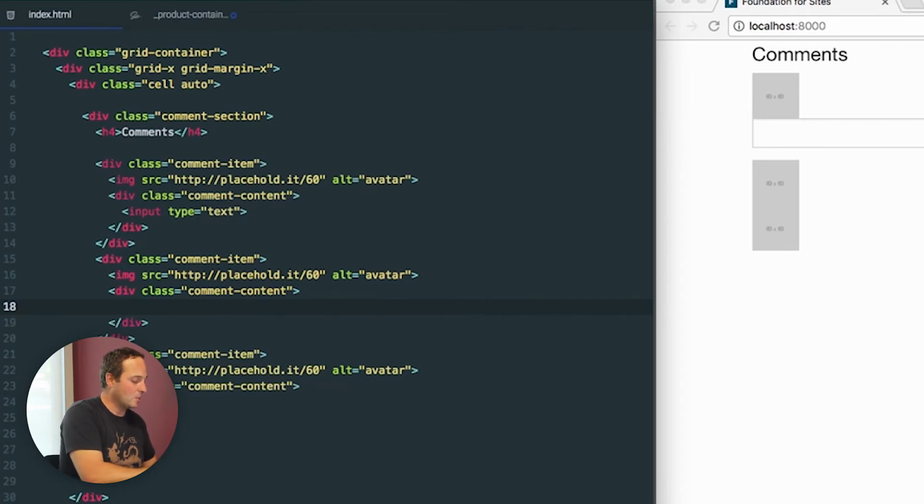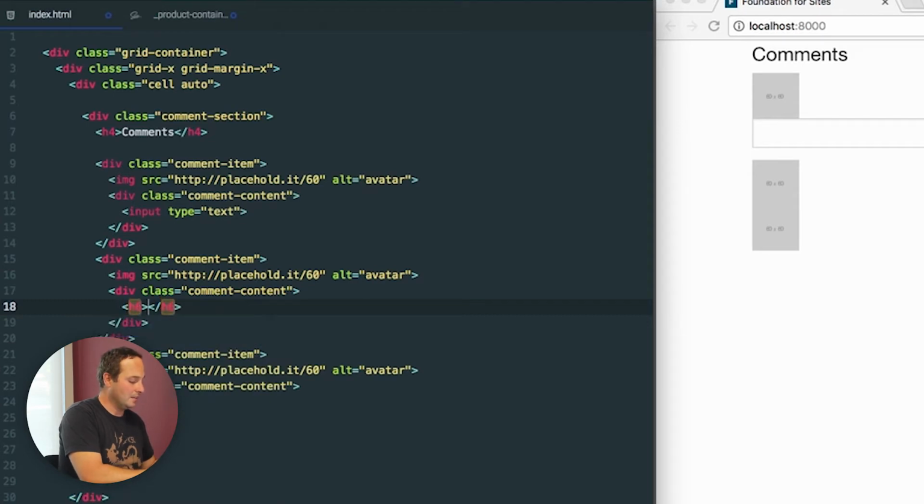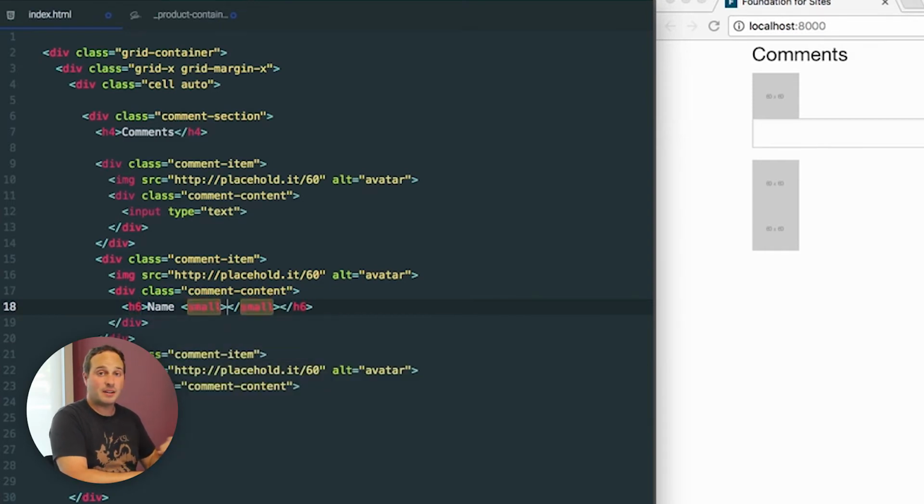So I'm just going to start with maybe an H6, and this is going to be the name. Maybe we can even put the date in here. You can use the small tag in Foundation, and it shrinks down the size of the element that it's inside of. And it also gives a different styling to the text. So I'm just going to make up some dates. 8/8/2017. That's in the past. It already happened, so yeah, that works.